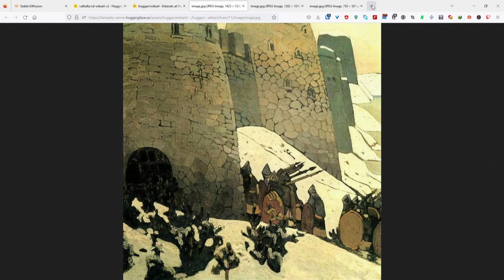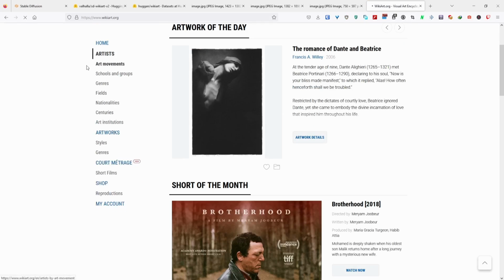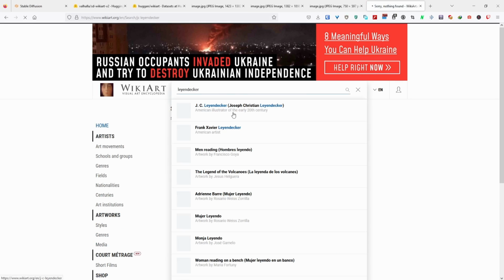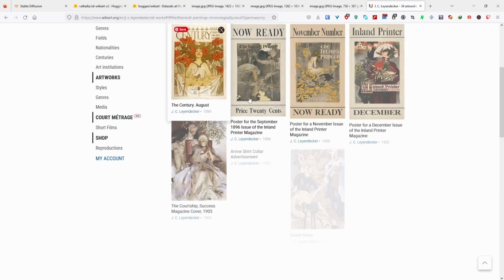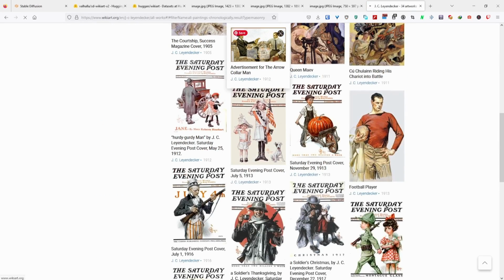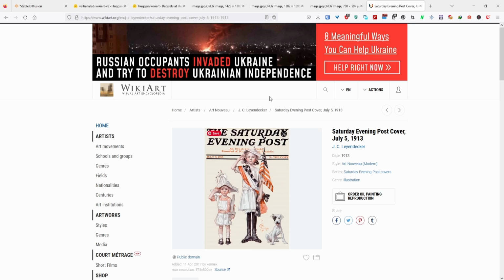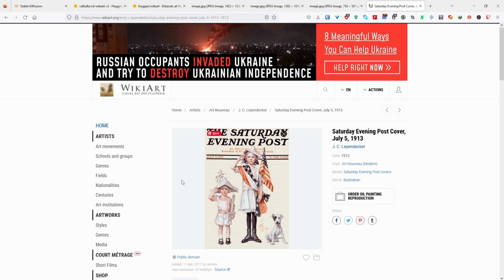If you don't know WikiArt, this is their website, and pretty much all the art movements are here. We can search Joseph Christian Leyendecker. This is him, and these are all of his works. All of these works are relatively high resolution as well. If you search for it, these are high quality images that can be used to train the AI, because this is all public domain. It's not ethically questionable to use them for research purposes, or actually just art purposes as well, since they're all in the public domain.